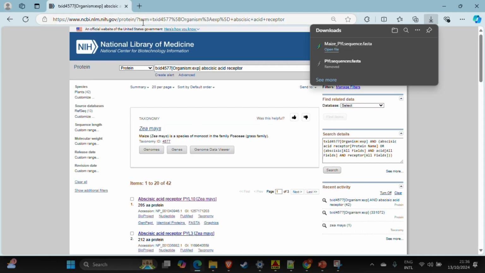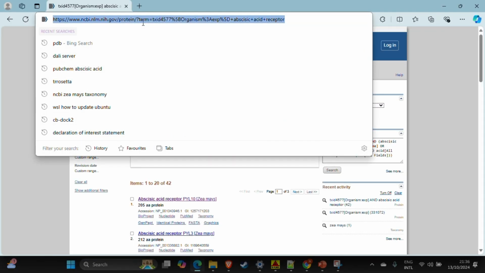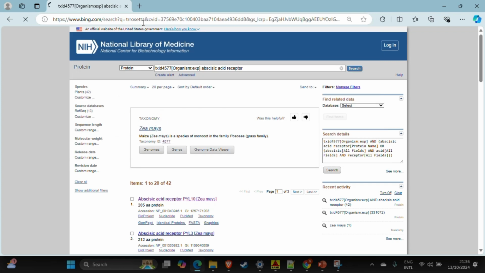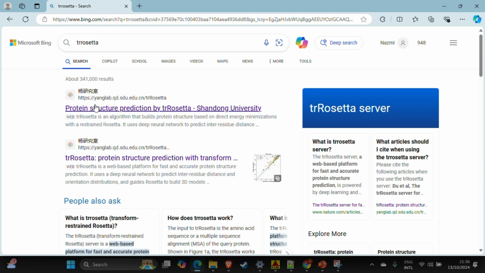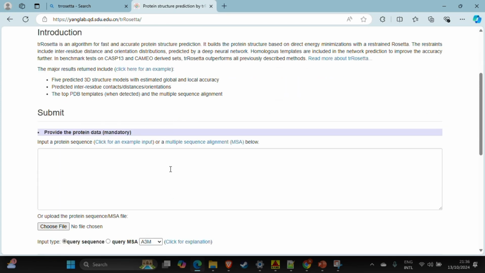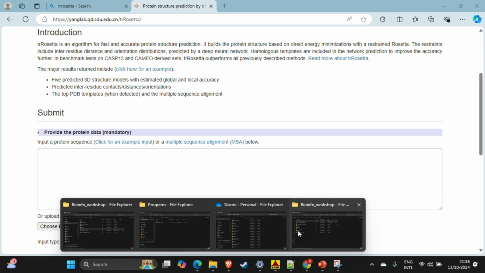SBI. Let's just go to, we can actually type in TR Rosetta. Then it is from the Young Lab web server. From here, it's very simple. We're going to paste our sequence here. So let's grab our sequence.